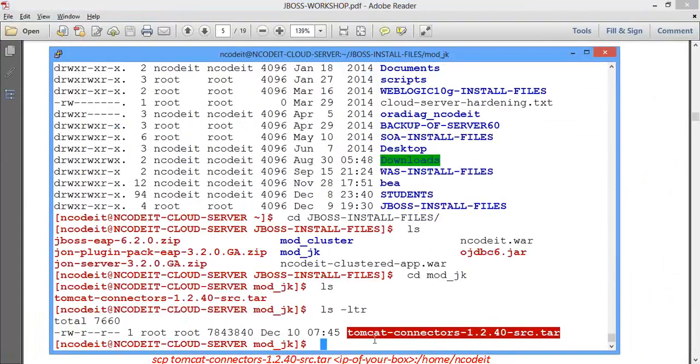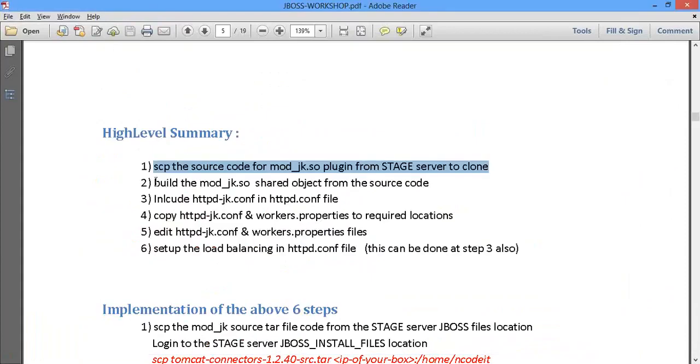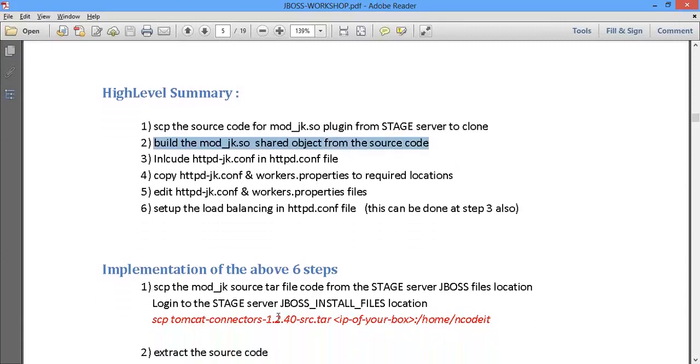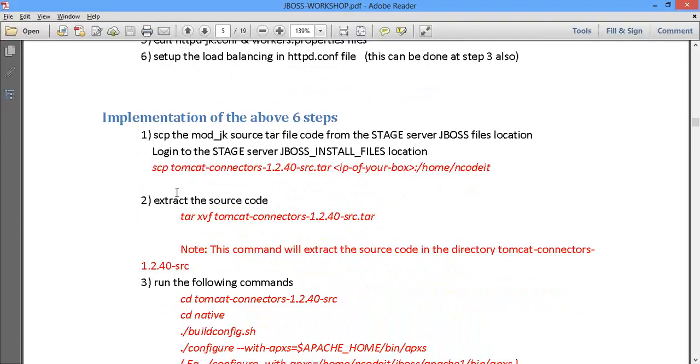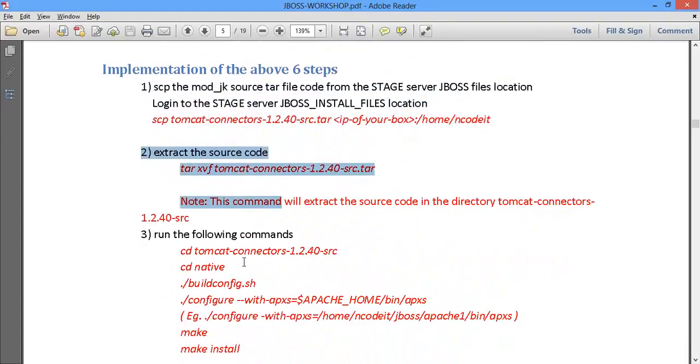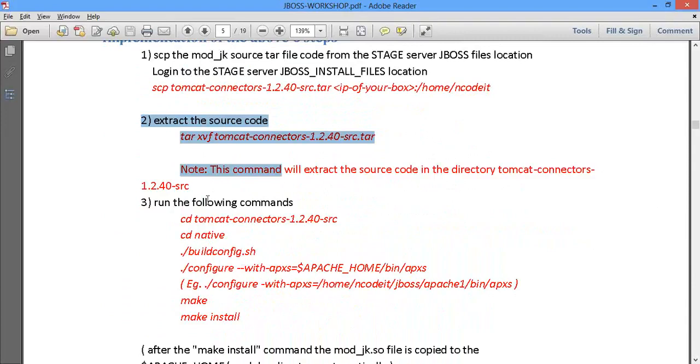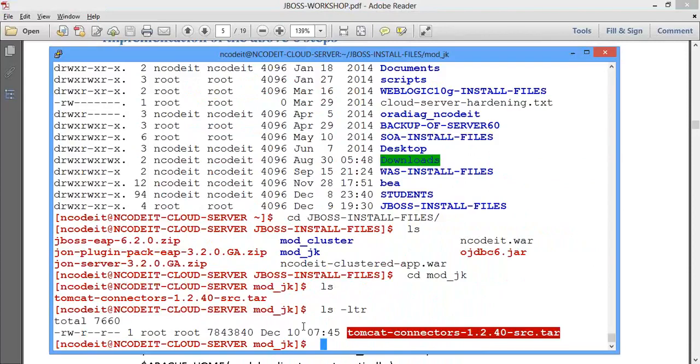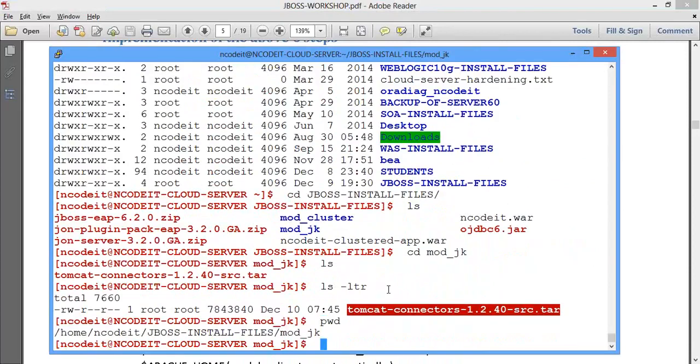Once that is done, that's just a tar file, guys. This is not a .so file. From this tar file we have to create a .so file, and that's what we're going to do. So build the mod_jk.so shared object from the source code. That is our step 2. Now here, step 1 is SCP, then extract it. Then to build it, after extraction, see this one. This is your extraction step. So let's go ahead and build the .so file of mod_jk.